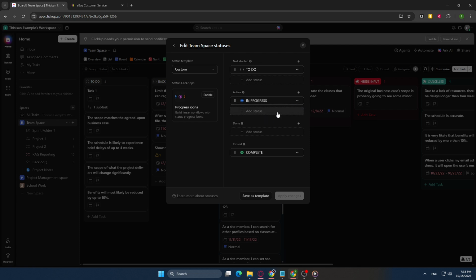Find the status you want to delete, whether it's something outdated or redundant, and click on the three dots next to it. This brings up another menu where you'll find the Delete Status option. Click on it, and just like that, you'll have successfully removed that task status from your workflow. And that's it. You have now completed the process.